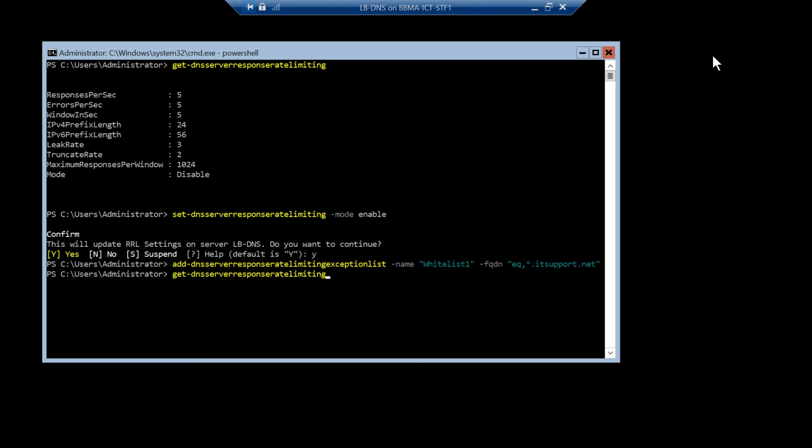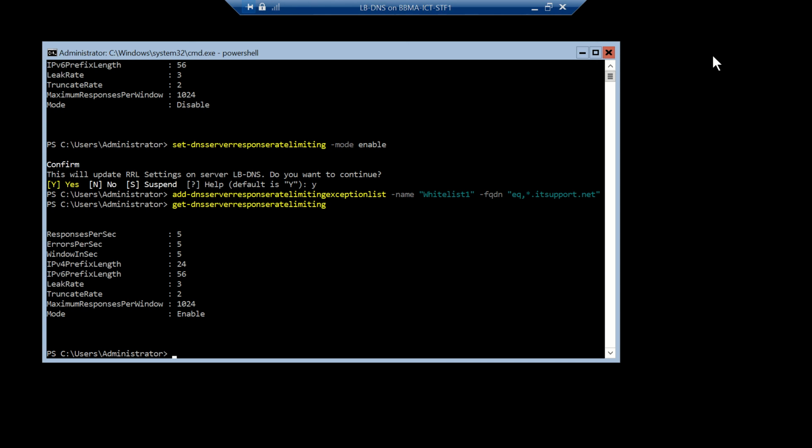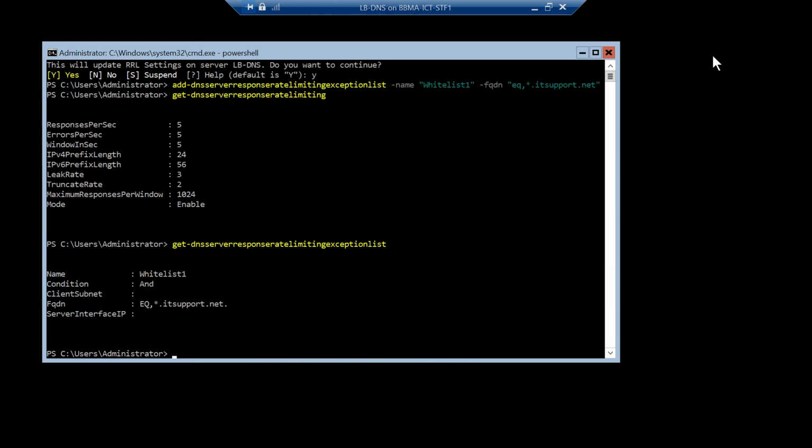And we'll just double check a few things. We can see by the get command that we've got it enabled. We also look at the exception list just to triple check. Get-DnsServerResponseRateLimitingExceptionlist, and it will tell us that. So that is how you set up response rate limiting.